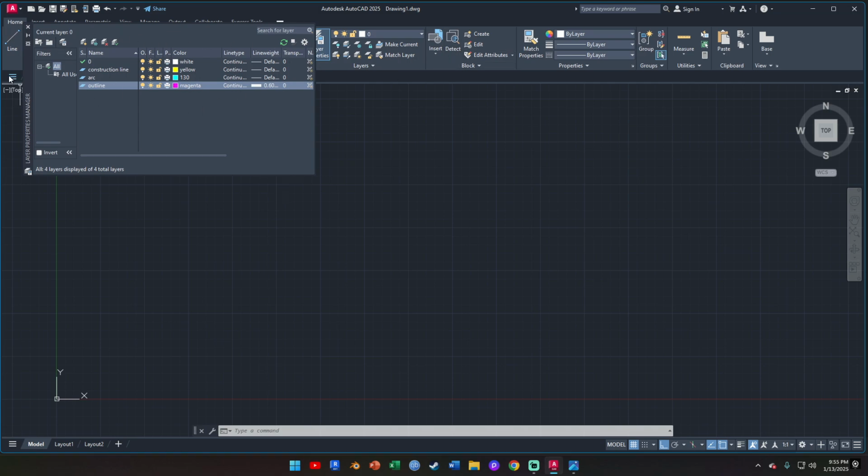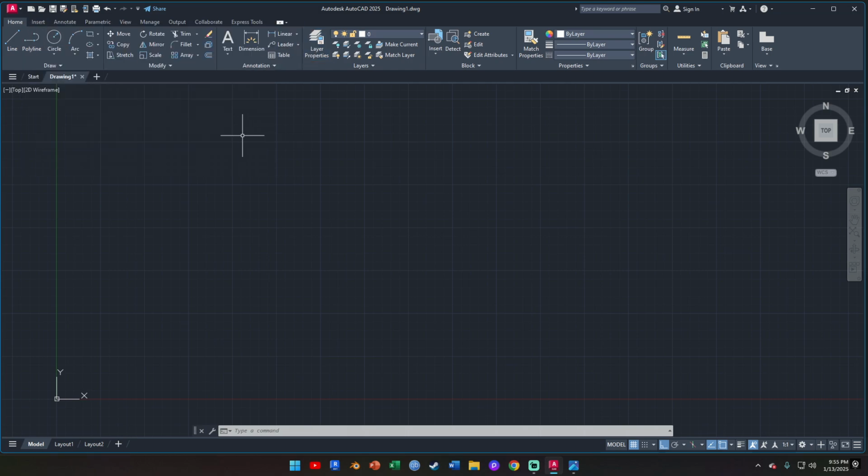So once you have your layers created, you can basically close this. And now we can start constructing our isometric projection. So before we start constructing our isometric projection, there's a setting that you have to have enabled, and you may need to switch between different planes. So that's what I'm going to show you now.